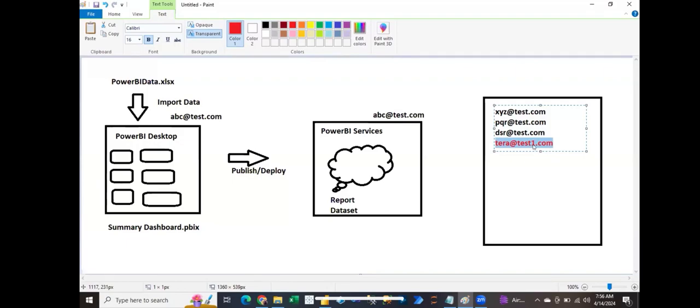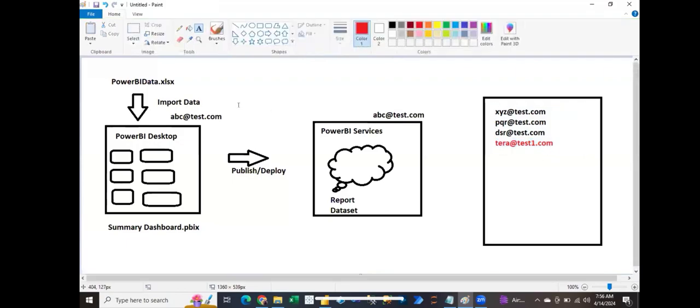So in this case, you cannot share the dashboard with test1.com because this has a different domain. So you cannot share.